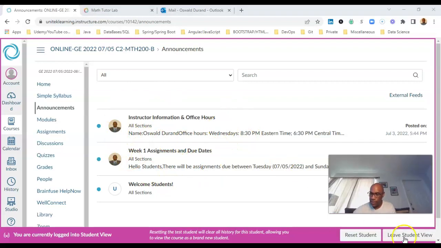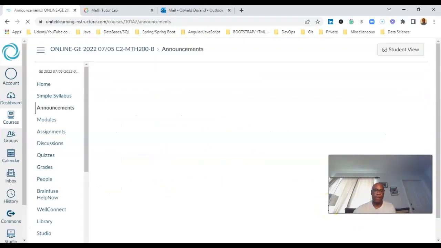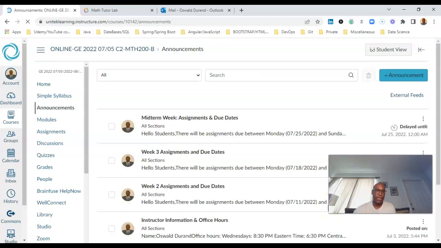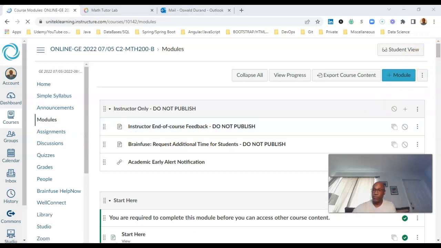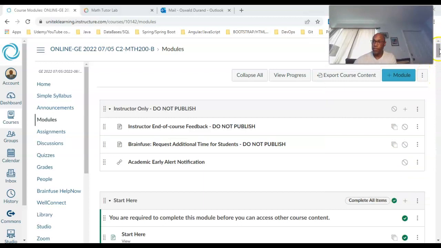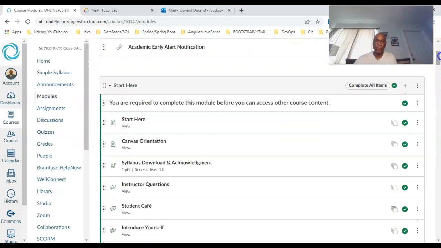Let me move this. Okay, all right. Now, let's go to the modules. All right, so what are you going to do in the module? Very important. Here you are required to complete this module before you can access other course content. This needs to be done.